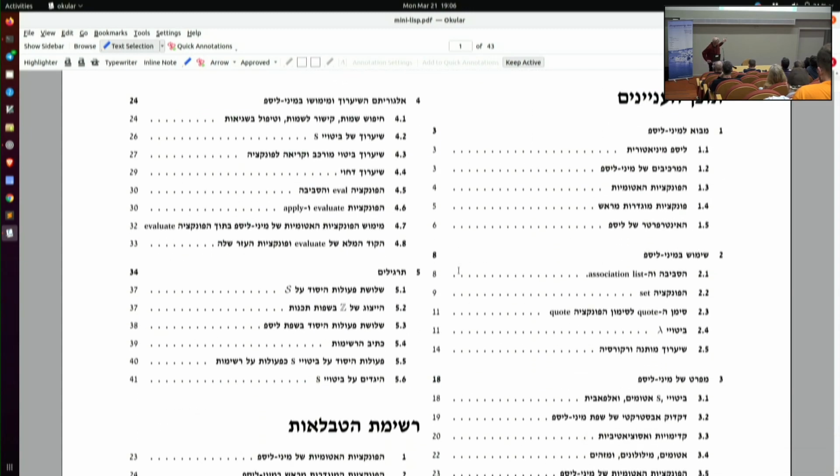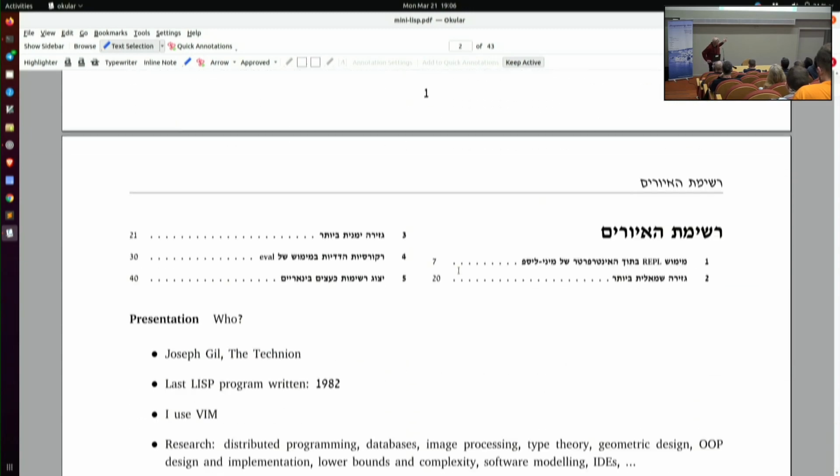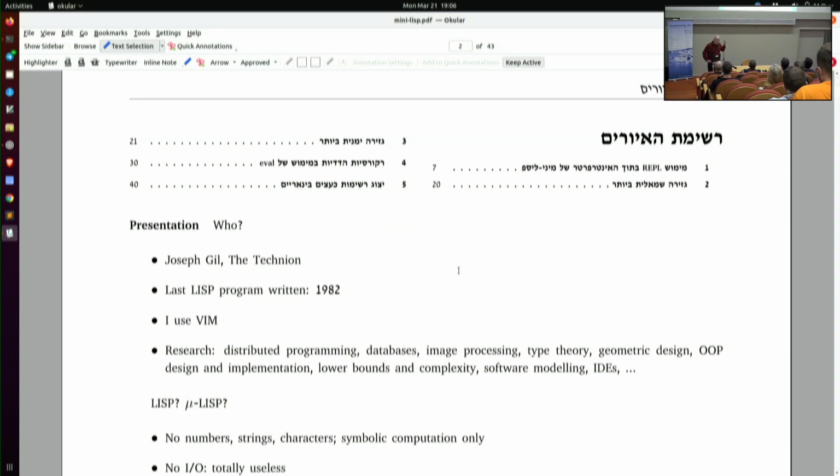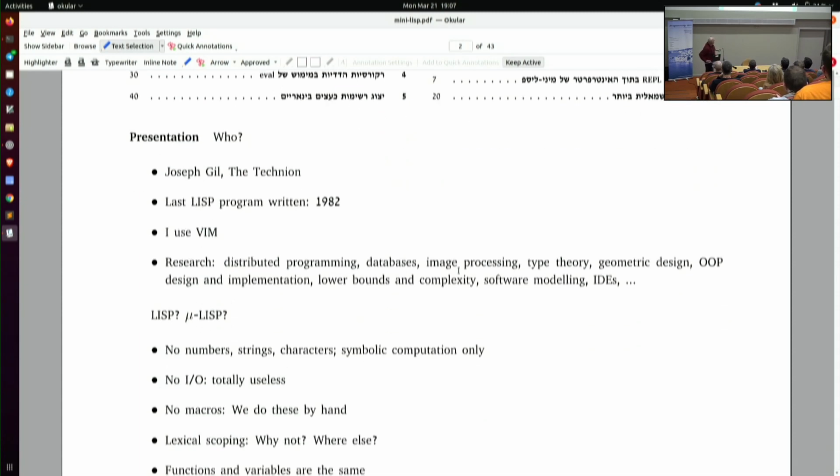And very quickly, a quick introduction, quick presentation. So I'm Joseph Gil, also known as Yossi. I work at the Technion. The last Lisp program that I wrote was back in 1982, I think. And this was writing a symbolic derivative, something like Maxima that computes the derivative of a symbolic function. And I use Vim. My research interests include many fields, not functional programming.